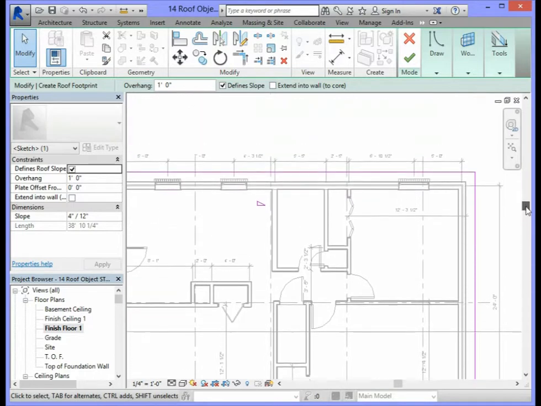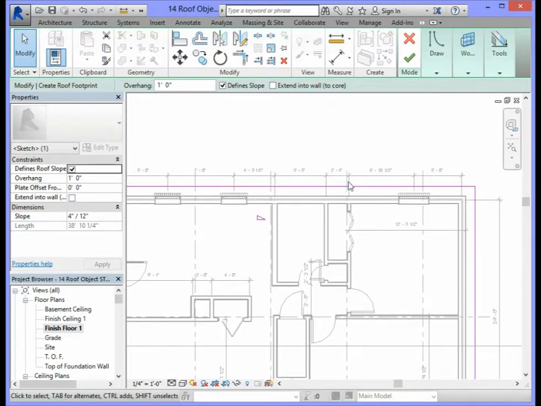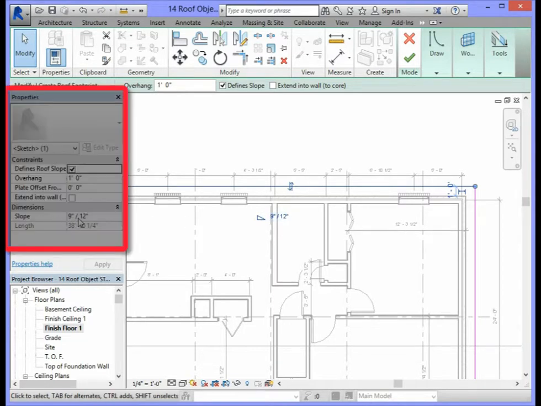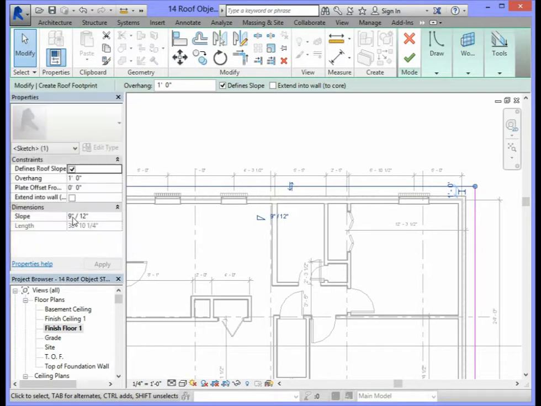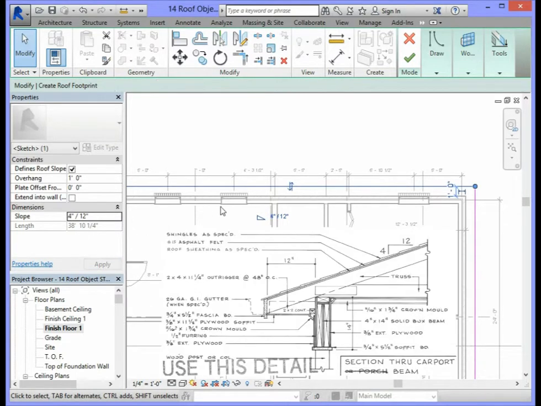Another way you can do this is if you select the line at the top for the roof layout, you will see the same indicator. You can change this in the properties dialog box. Right now it says 9 inches over 12 inches. You can change the value of the 9 here to 4 and press enter and click on apply. This will change the roof pitch or the roof slope to 4 over 12, which is indicated by the drawing.